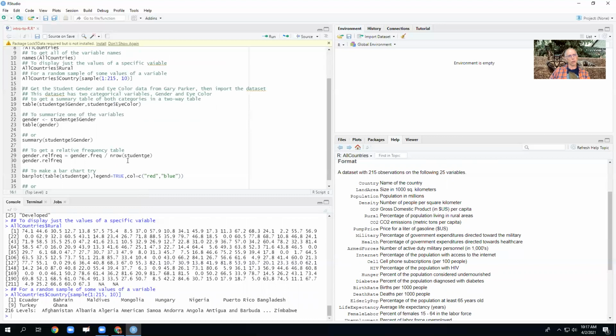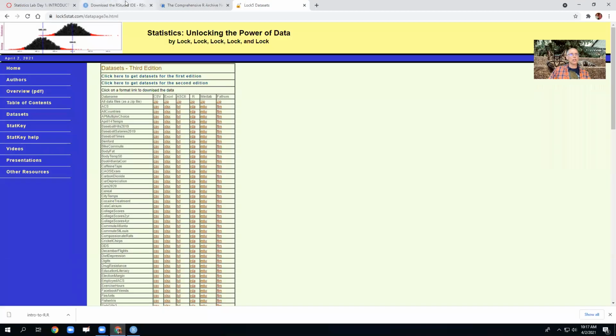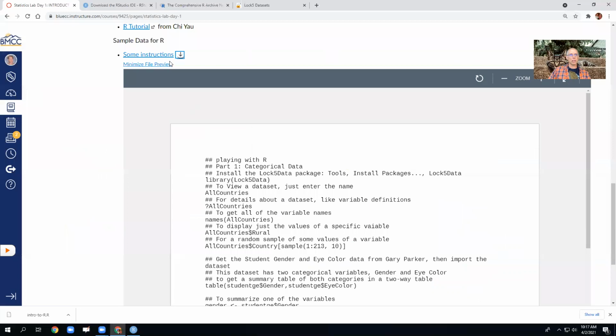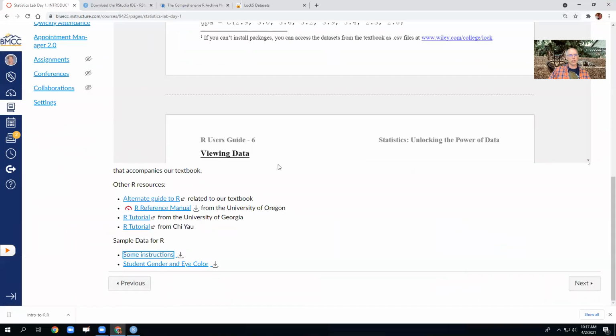Let's take a look at some categorical data, which is more of what we've been talking about at the end of week 1. So I have collected data. There was that survey I asked you all to take about you, and then I have some summaries of students. So I just grabbed the gender variable and the eye color variable, and I put them into a file that R can handle. So let's go to the day 1 page here, and then get the student gender and eye color data.